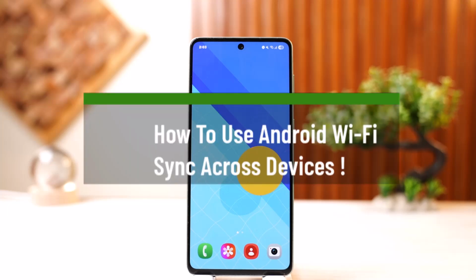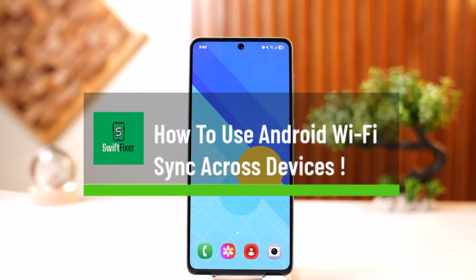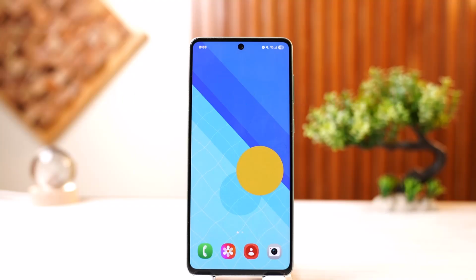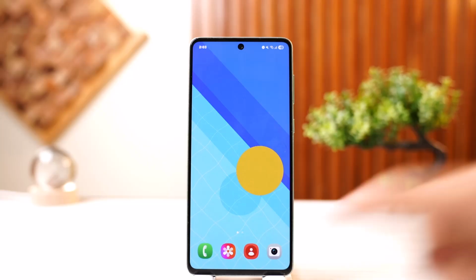How to use Android Wi-Fi sync across devices. Android allows you to sync Wi-Fi networks and settings across its devices by logging into the same Google account, enabling seamless connections. So what you can do is you can first open up settings.